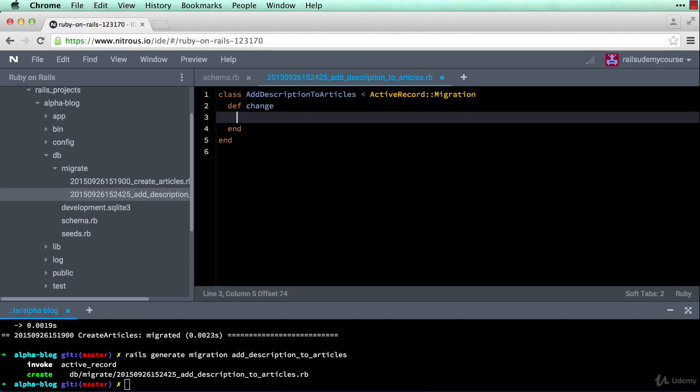So first thing we're going to do is use this method add_column, and then with add_column, you can specify what you're doing. First, you're going to give it the table name. So I'm going to say :articles. The next thing is the attribute name. So I'm going to say :description. And then the third thing you're going to provide is the type for the attribute name, text. So add_column, articles table, the name of the attribute, description, and text.